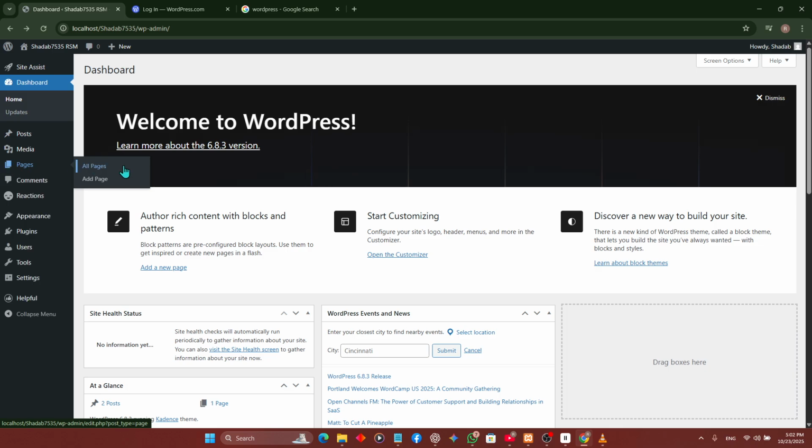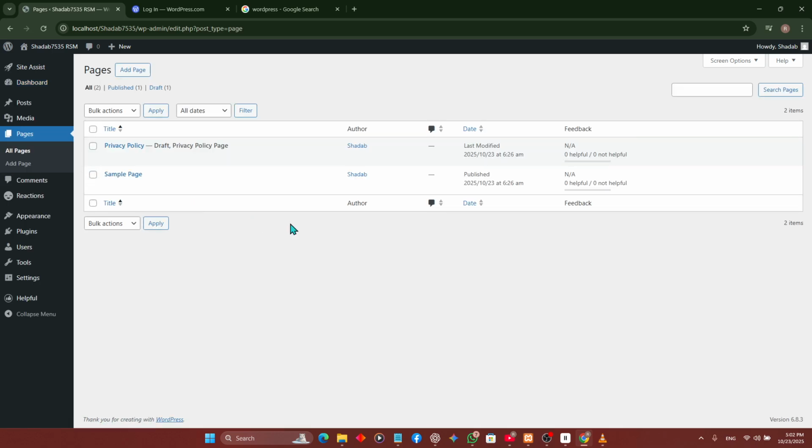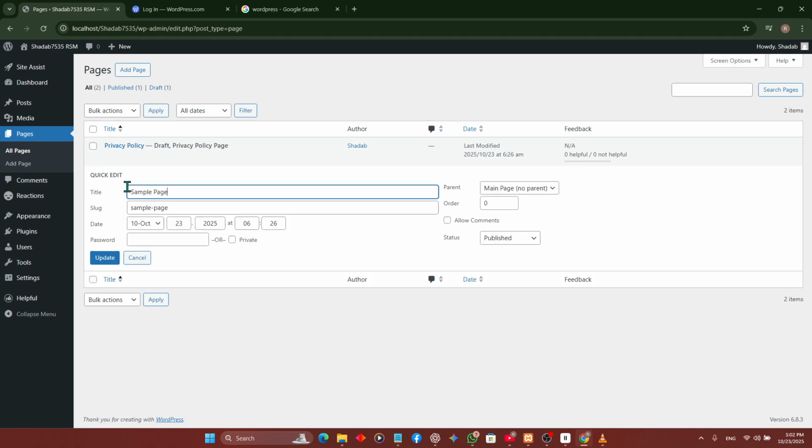When you hover your mouse over the page title, a few options will appear right underneath it. Click on Quick Edit. Quick Edit is a super handy feature because it lets you make small but important changes directly from this list view. No need to open the full page editor. Now you'll see a small panel pop up with different fields you can adjust, including one labeled Slug.